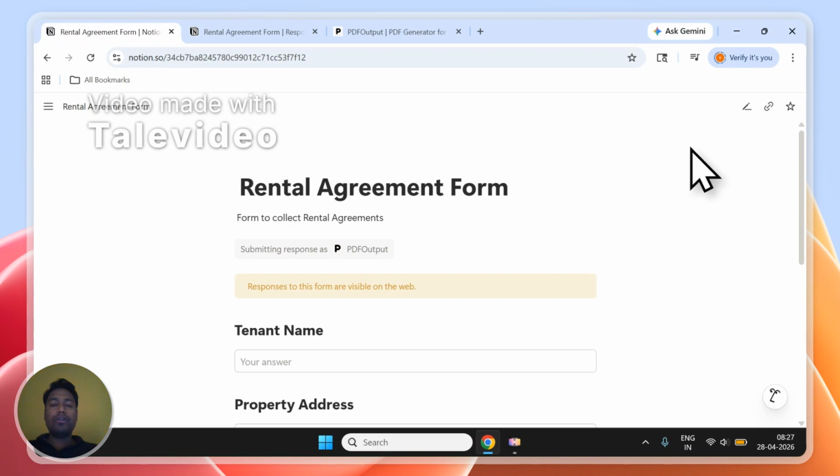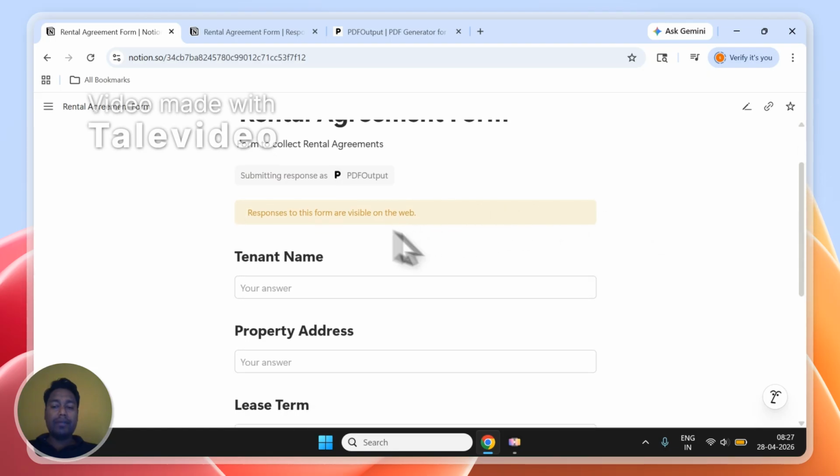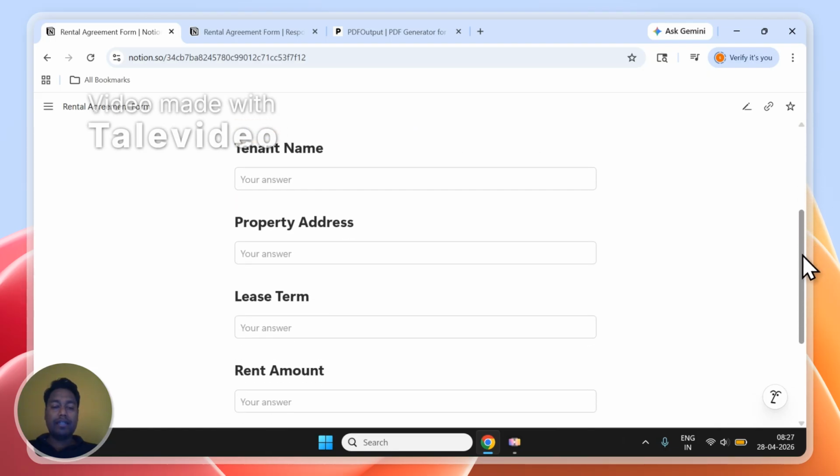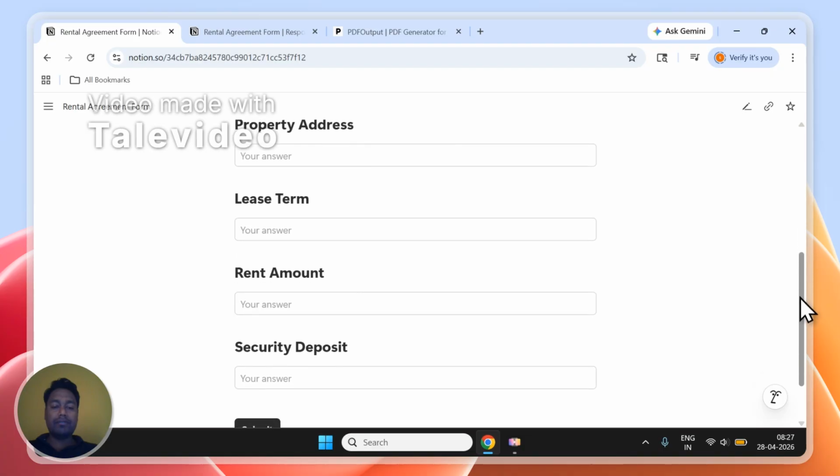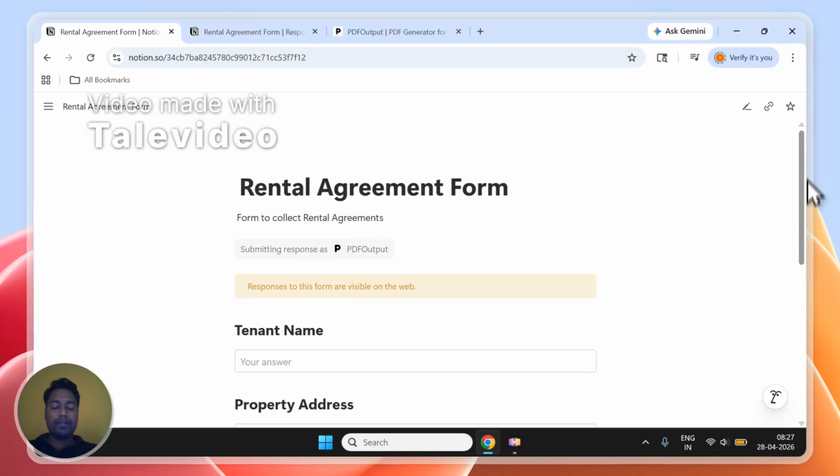Hi, today we are going to talk about how to convert a Notion form submission into a PDF file. As you can see in the background, I have a rental agreement form, and I'm going to use this form to convert the form submissions into PDF files. Currently in this rental agreement form, we have different fields like the tenant name, the property address, lease term, and so on. All the fields are available.